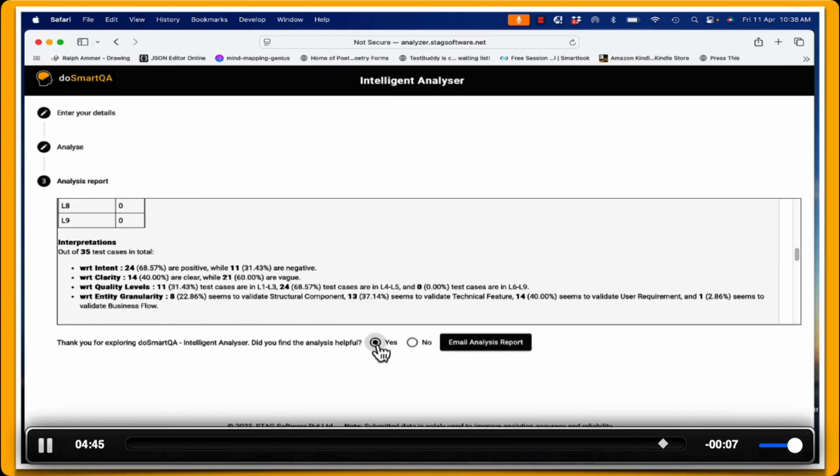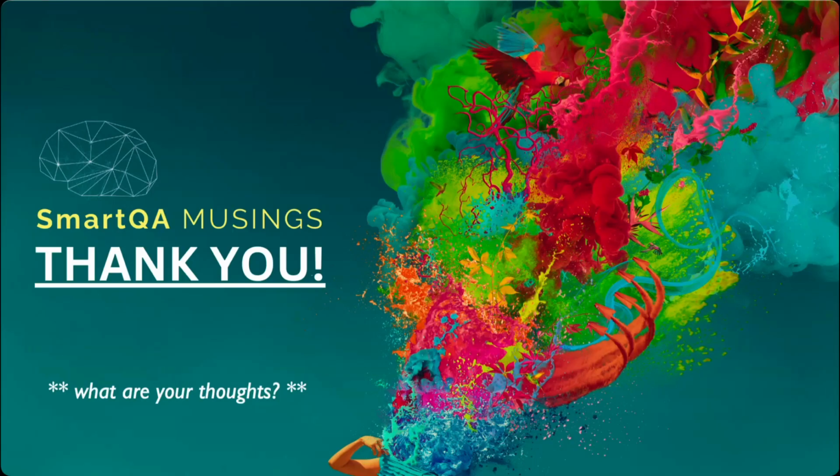I hope you find this analysis useful. I did, so I want to get the report. You already typed in the name. Hit the email analysis report, and there you are. Check your email. Okay, I hope you had a quick glimpse of what the tool does, and whatever I talked about as part of the Smart Analytics is what is available as part of this tool. Thank you so much.